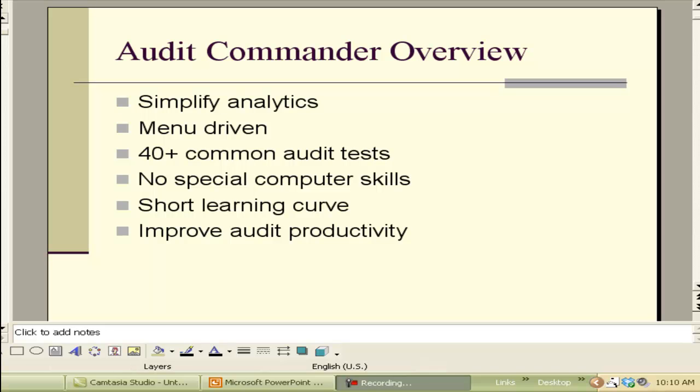The purpose of Audit Commander is to make data analysis easier for auditors to use and employ in their audits. And it does this by using standard Windows type menus, buttons, drop-down lists, etc., so that auditors can do over 40 commonly performed audit procedures, and without having to have specialized computer skills. A typical learning curve can be as little as half a day, and as a result, the auditors can improve their productivity when doing data analysis.